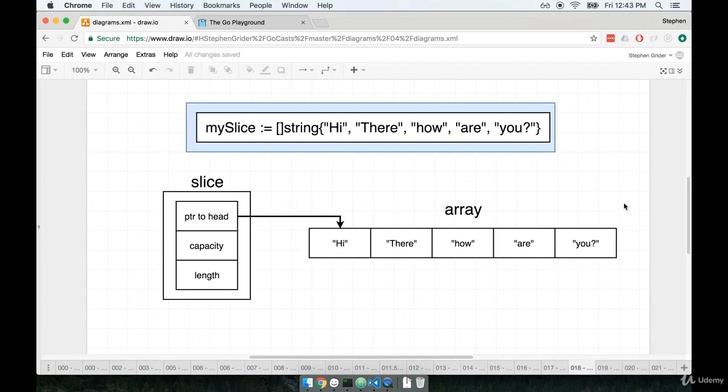So when you and I create a slice, Go internally is creating two separate data structures for us. So in this slide right here, at the top, we've got where we declared our new slice of string. Here's that declaration right here. So when we make this slice of string, Go internally is creating two separate data structures. The first is what we refer to as the slice. The slice is a data structure that has three elements inside of it. It has a pointer, a capacity number, and a length number.